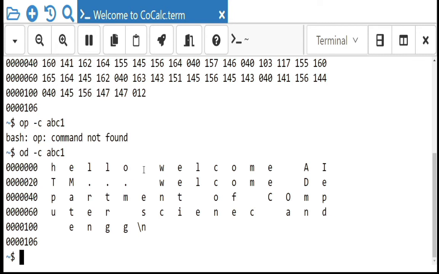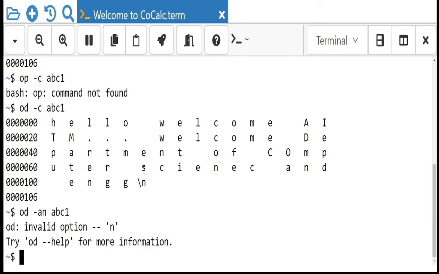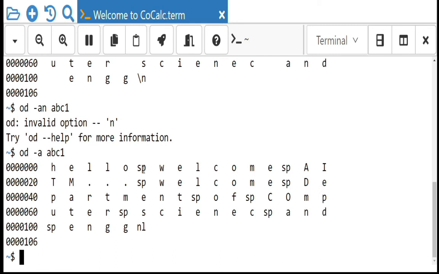See here, in the character format, the contents will be displayed, that is for the minus c. Then -an is there, it is going to display the content of input in the character format but with the number offset information, that is od -an, then abc1. So just here what it is going to display. Same thing in the character form, it is going to display there.